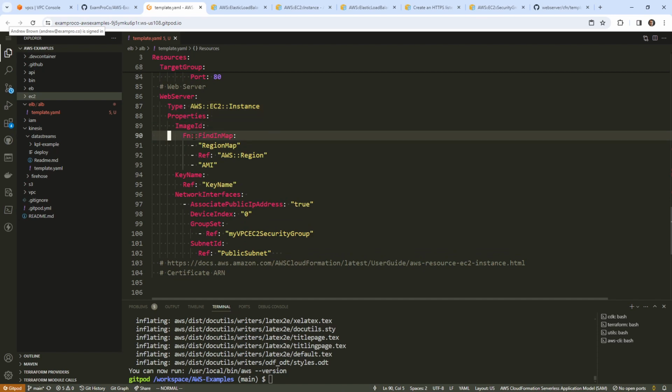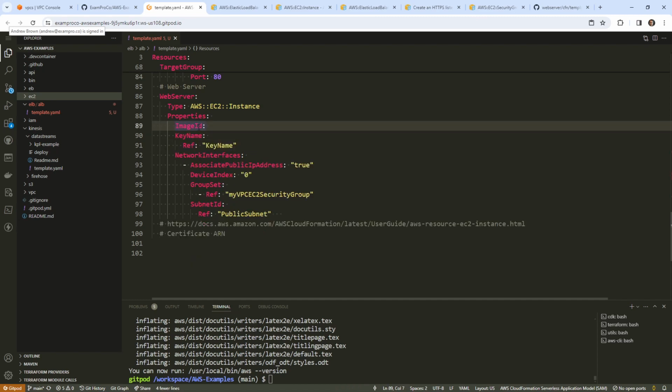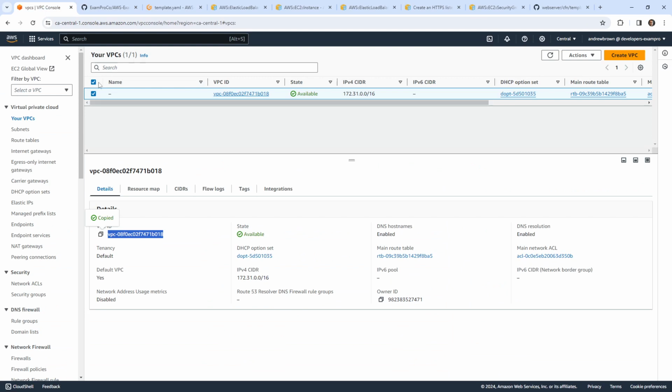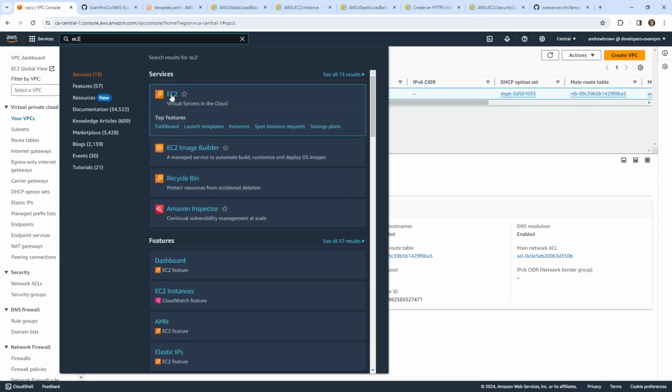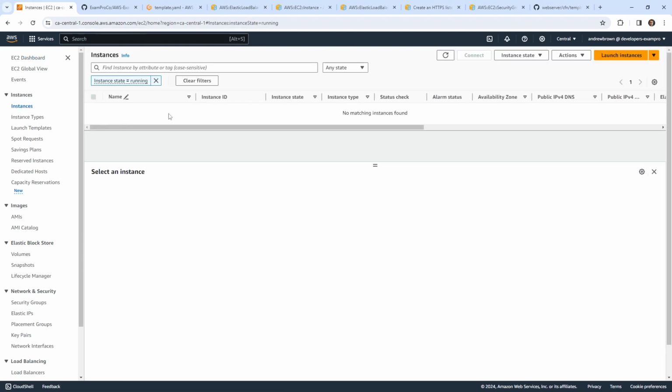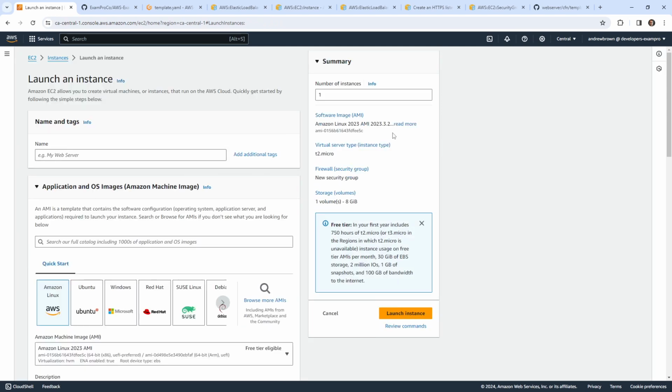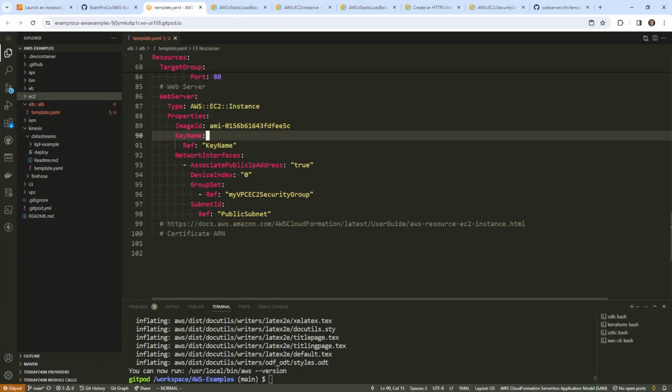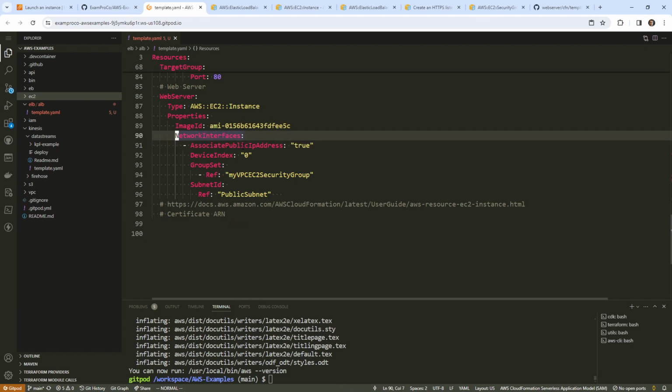So we have our EC2 instance. We'll have to get our image ID. Again, I'm going to provide one manually. So we'll go over here to our EC2. We'll go to instances here. We'll launch an instance, sorry. And I just need this AMI ID, so grab that. We have key name. I don't want a key name. I don't care about that. Network interface, associate public IP address. We absolutely do want to do that.